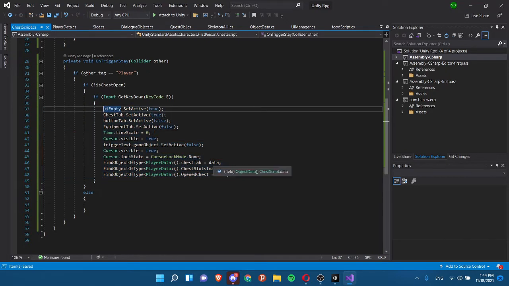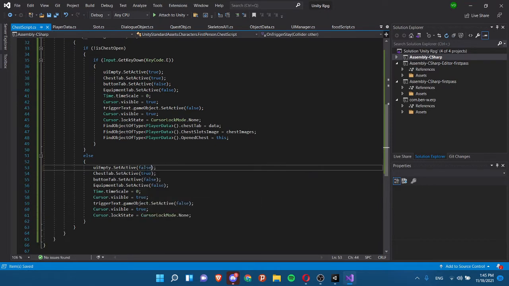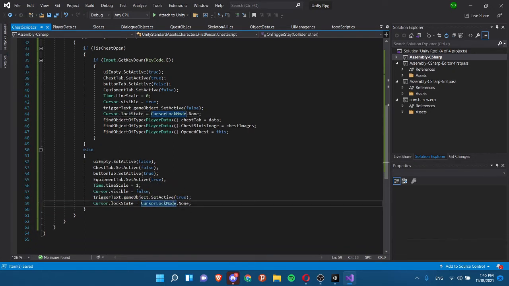Actually, we will not copy the bottom. We'll copy all of these and just do the exact opposite. So false, false, true. Yeah, we want button tab to be true, and we want this to be true, so that the next time we open our inventory, it will appear as it should. This should be true. The time scale should be equal to 1. And this should be false. We should not be able to see our cursor anymore, and we also have this twice for some reason. And then cursor lock mode dot locked.